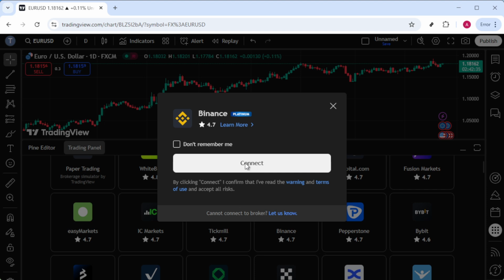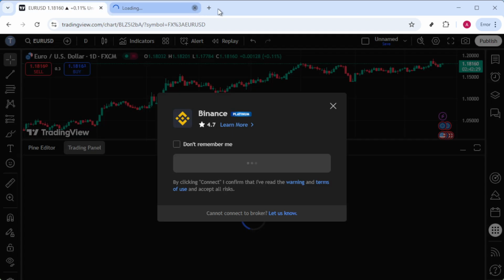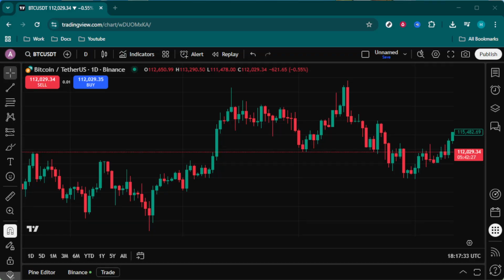Once you've selected your preferred exchange, such as Binance in this example, you'll notice a Connect button next to it. Clicking on Connect will initiate the linking process between TradingView and the exchange. This function is straightforward and designed to be user-friendly, ensuring you don't have to tackle any complex setups.